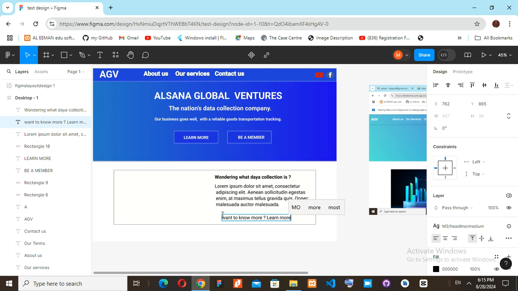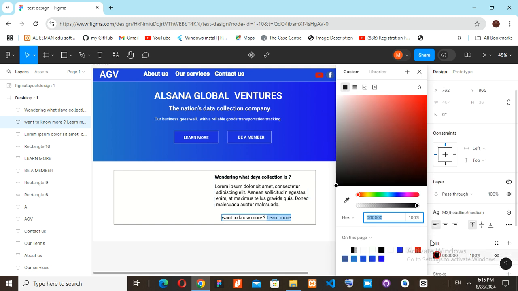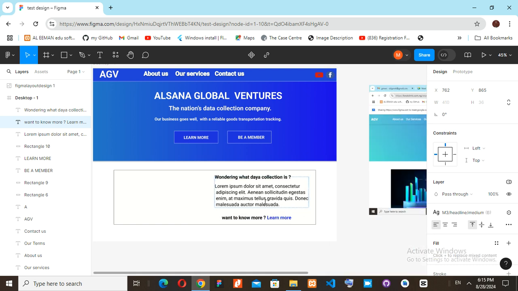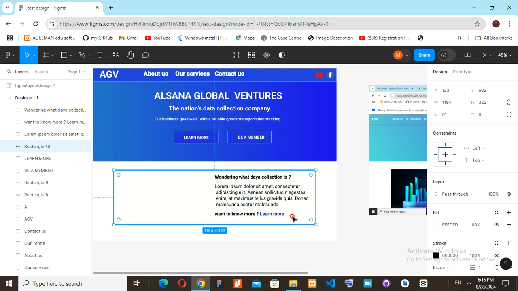Now this "learn more", I can actually give it a different fill. It's not very easy to do that, but I can just click on blue. As you can see, it is blue, and I can bold it. Then let me drag it to this place. You can see Figma is actually giving me the red line to perfect the alignment.